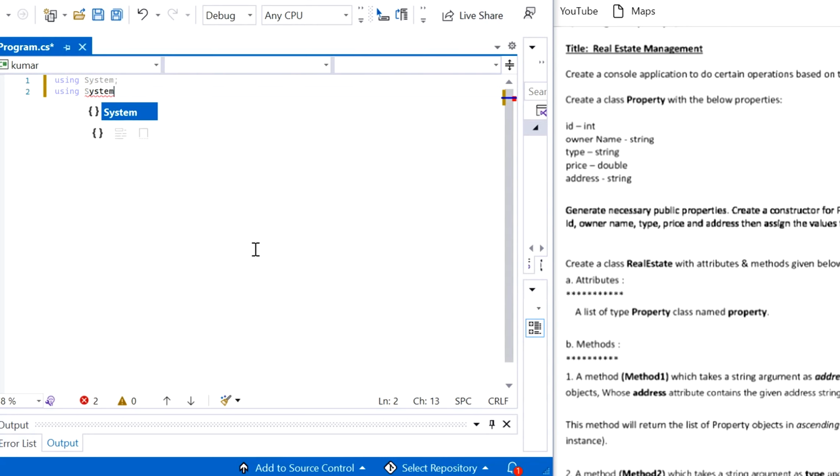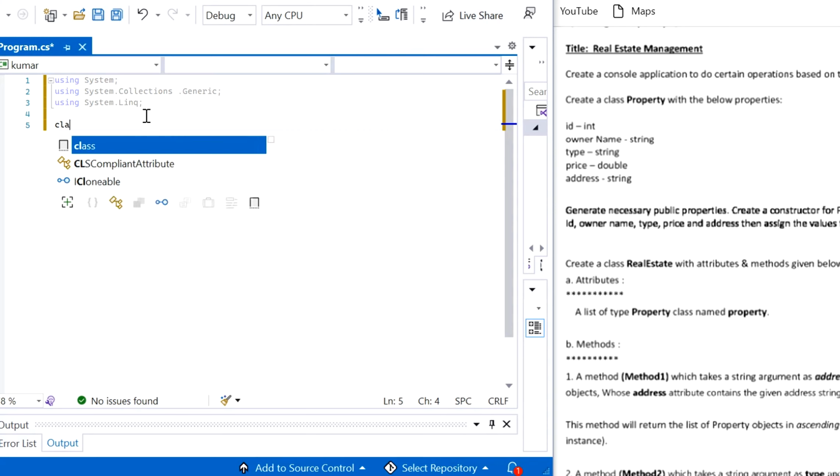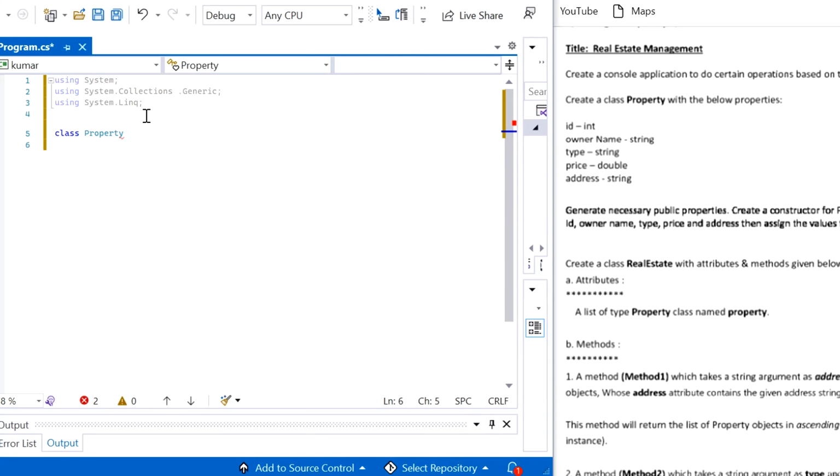using System.Collections.Generic; using System.Linq. First we have to create the first class, right? The class name is Property. So let me create the class first. Class Property. In this class we have to create all these attributes.